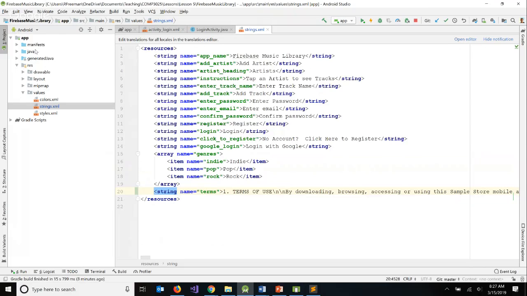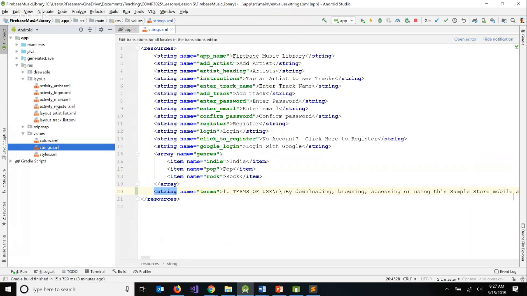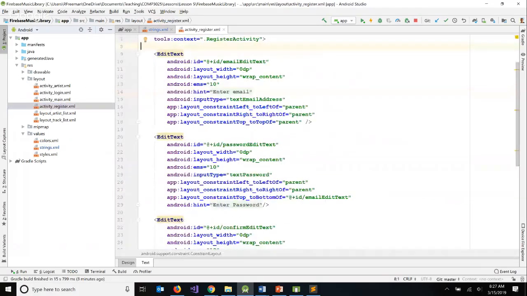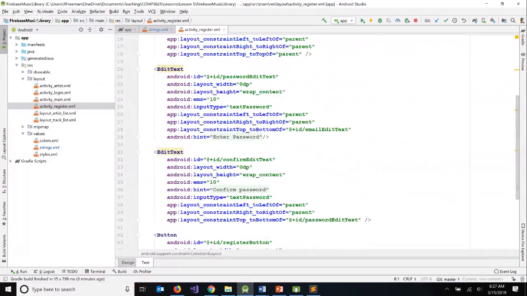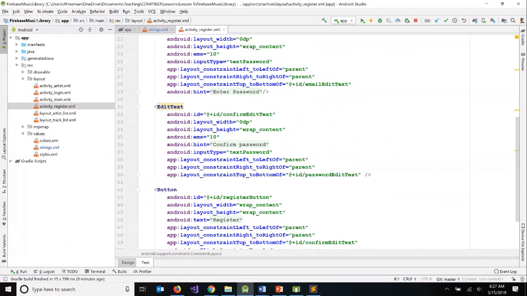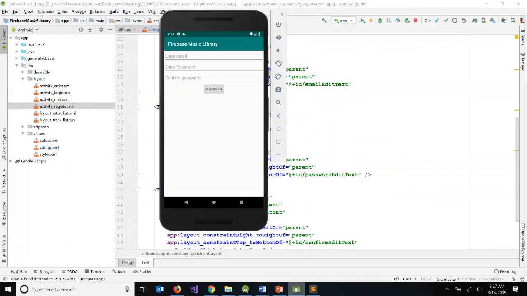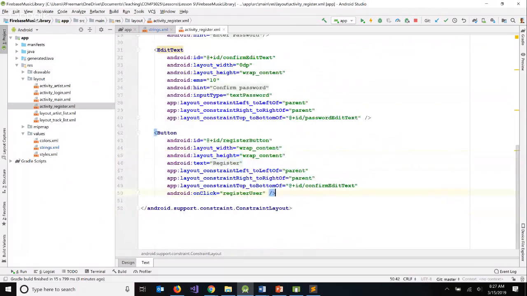So just save your strings.xml. And let's open up our register activity. So on the register activity we've got 3 edit texts for email, password, and confirm, and then we have the register button below. So we want to put a text view below the register button. We'll size it such that it definitely can't render all the text at once, so we'll have to make it scrollable. So just add a text view on here.